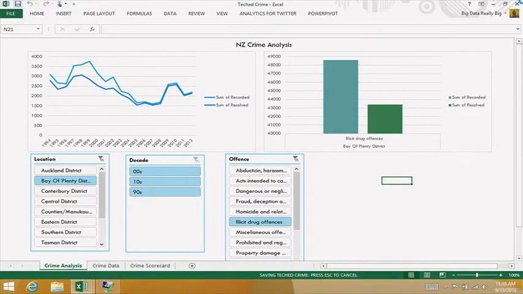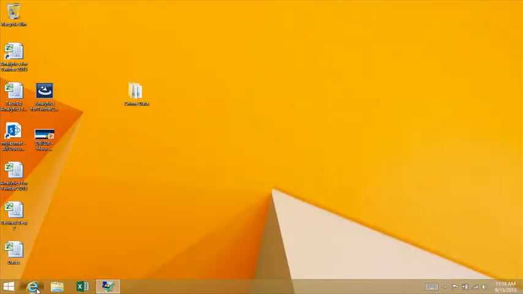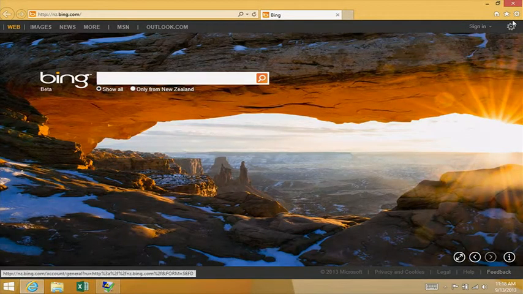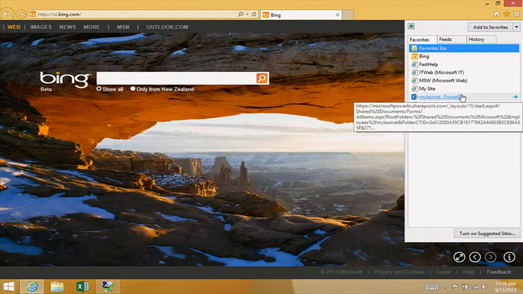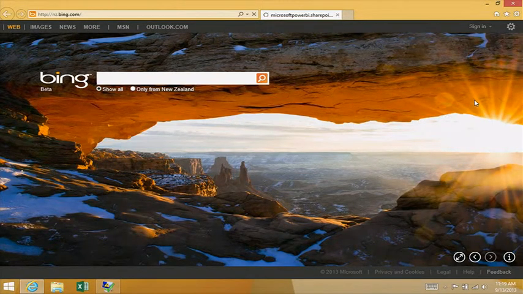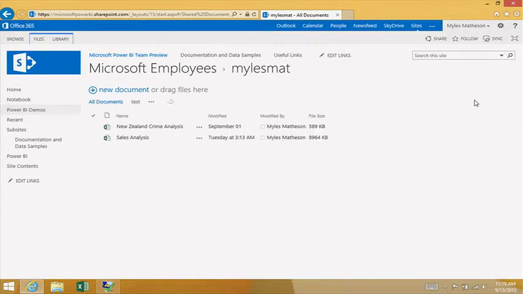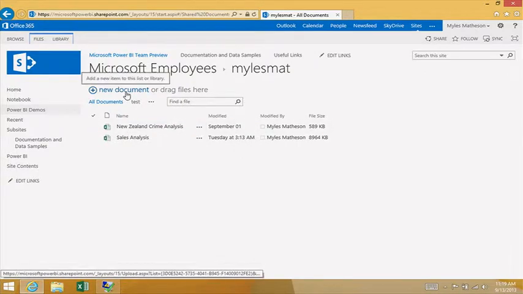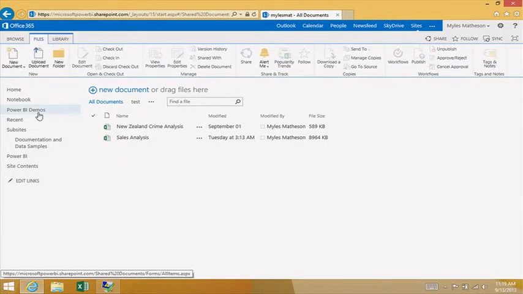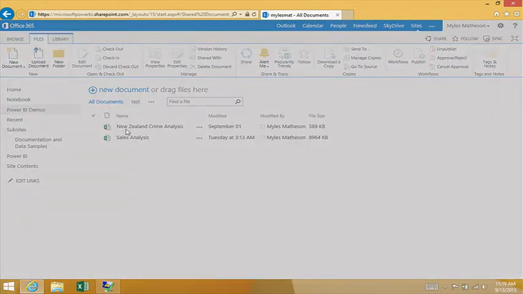Click Save. So what I'm going to do now is go to my Power BI portal. This is the place where I can upload that data up to the Office 365 Power BI platform. It works exactly like SharePoint. If I want to add a new model, I just click on Upload Document.